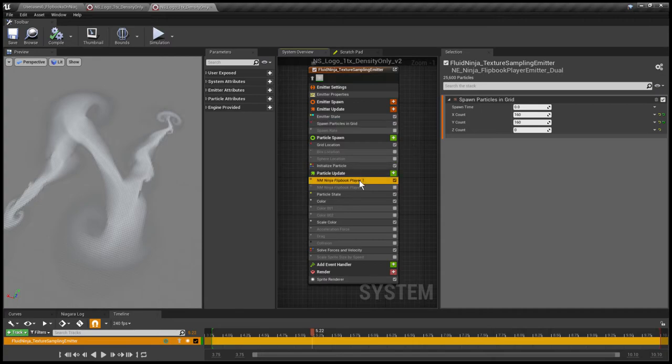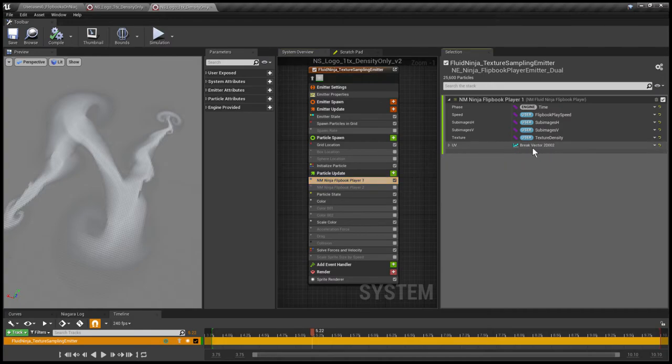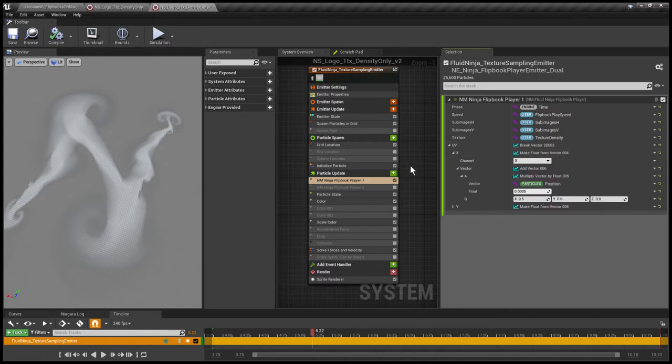We have the Ninja Flipbook Player, the same module as in the previous emitter. But in this case, if you have a look at the UV input, it's not like linking an existing channel, but we have to literally make the UV space for ourselves. Have a look at this field. This is the key to understand what we are doing.